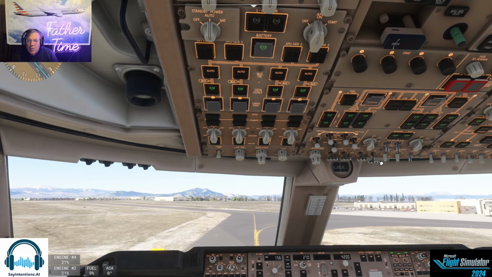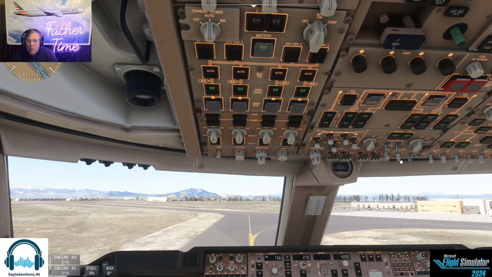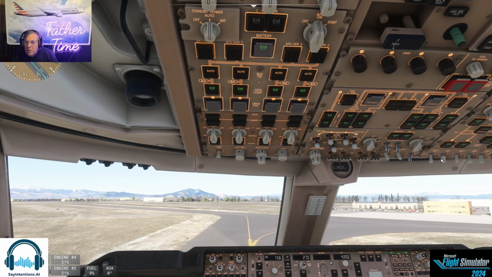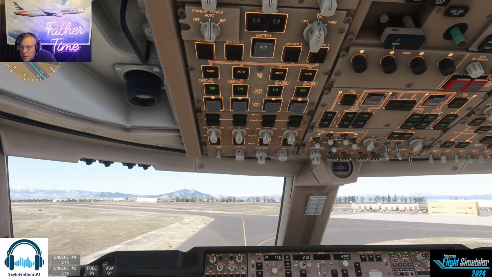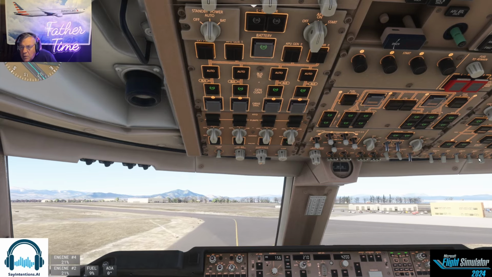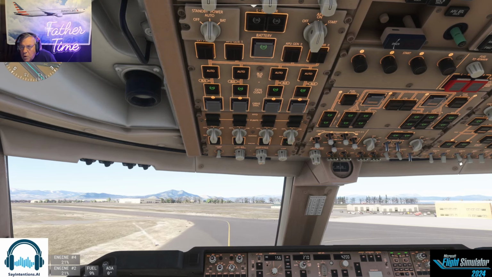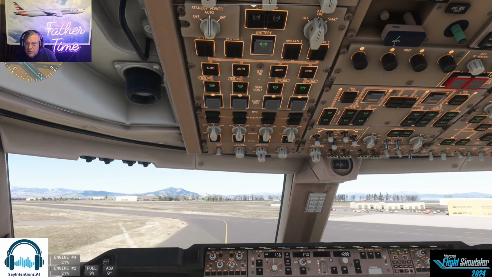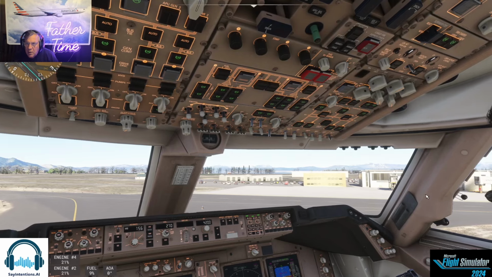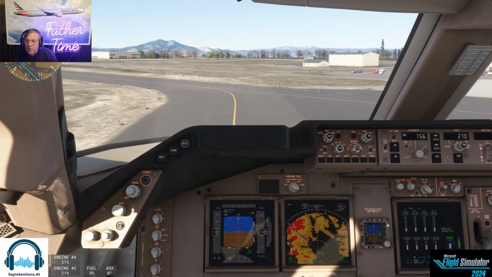UPS 123 Heavy. We'll park right over here. We'll general aviate ourselves. All right, beacons, we can leave those on. Strobes are off. Lights are off. APU is starting. After landing checks complete.